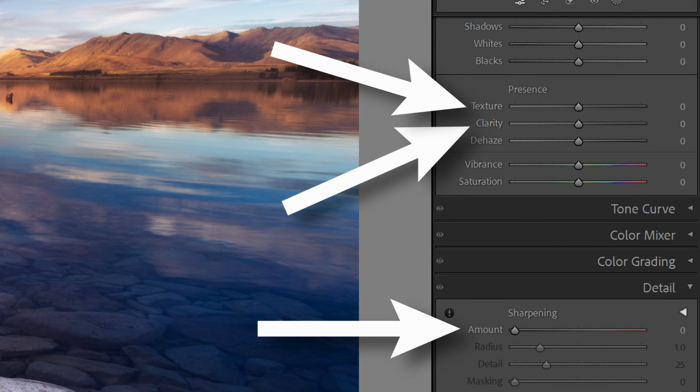Now, personally, I tend to avoid those particular sliders in Lightroom and ACR altogether, so I can give my images the same kind of results that those sliders are trying to give you but in a more subtle and refined way in Photoshop. Clarity, texture, and sharpening all deal with enhancing the micro contrast in the small details of your image in one way or another.